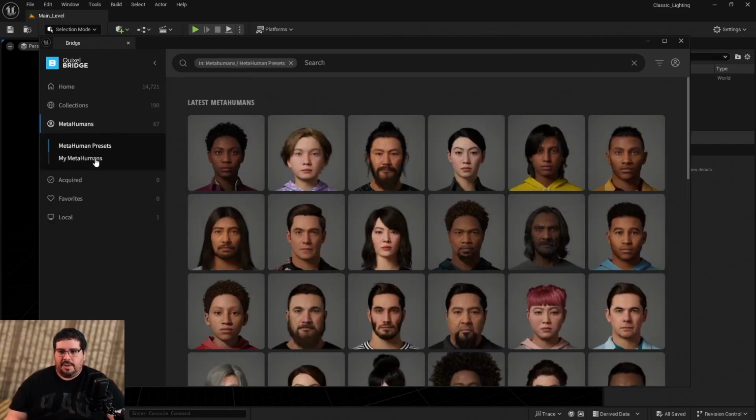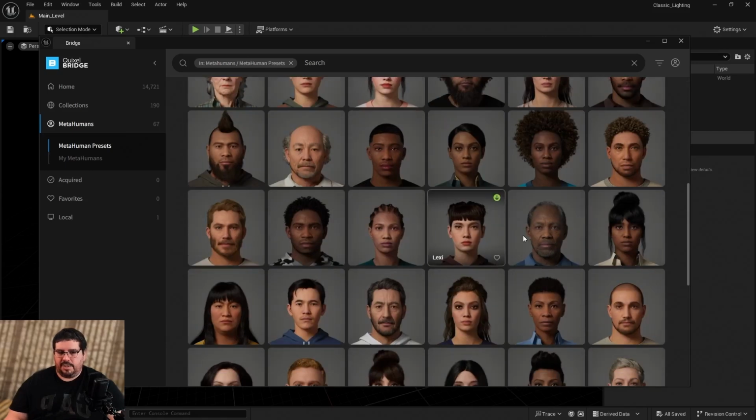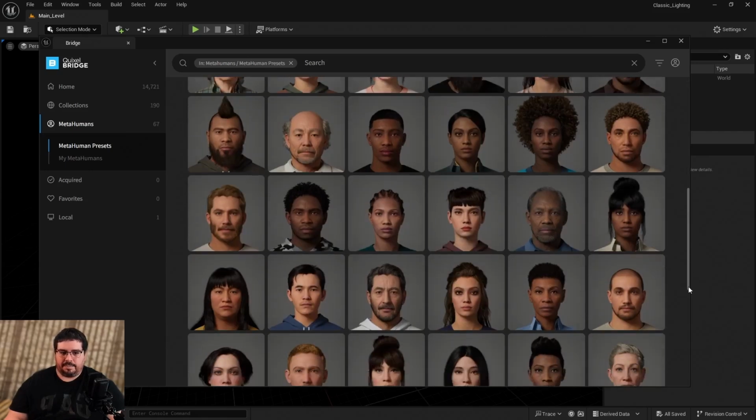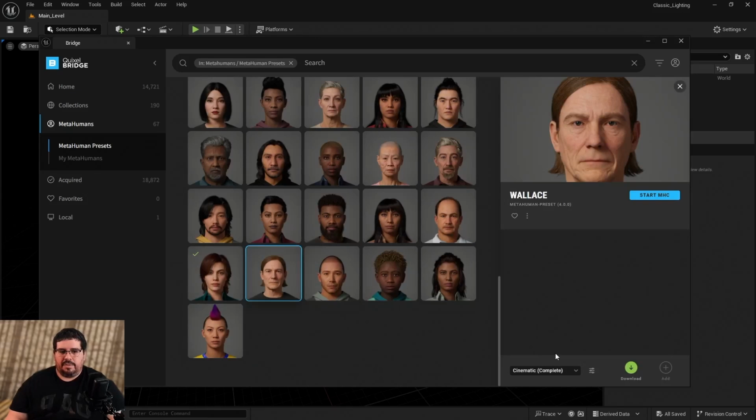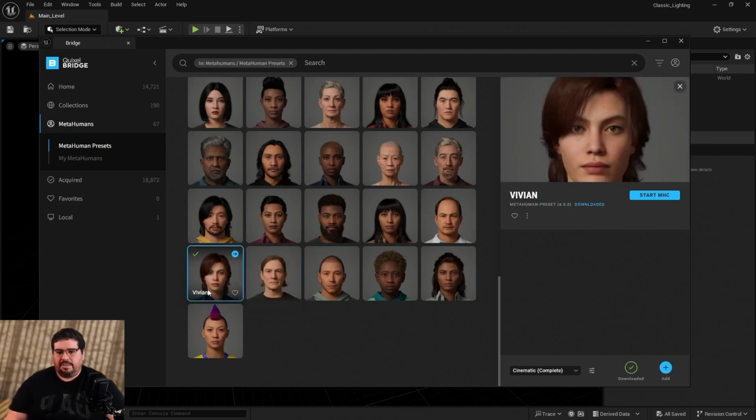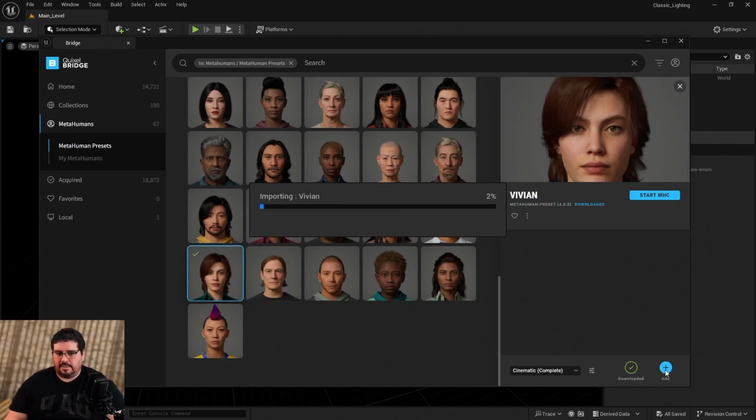If you go under where it says MetaHumans, there's some already created, which is perfect for what we're going to be doing. And I'm going to be using Vivian. Okay. So when you click on the MetaHuman, all you have to do is click on download. You can start MHC if you want to edit it even further, but for this project, we don't really care about that. Our main purpose is the lighting, really. So I have already downloaded it, so all I need to do is add it to my project. So I'm going to click Add, and it takes about a minute, and then it'll be in.